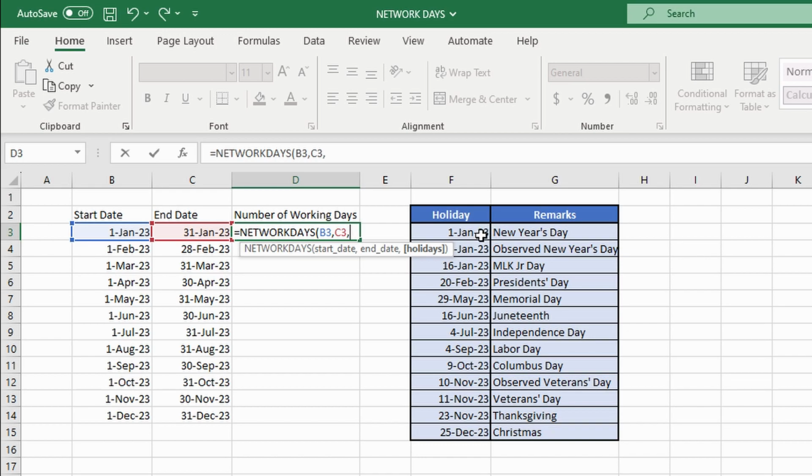Let's select the holiday list. If you are going to use this formula for the rest of the months, let's make sure that we lock the list of holidays by adding a $ sign in front of the letter and number of the cell. Let's close the function and press enter.